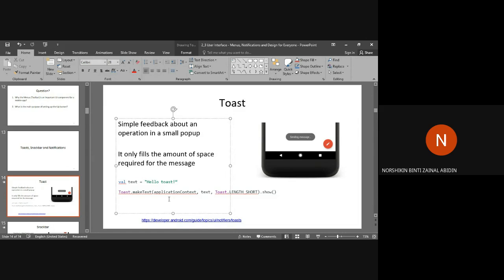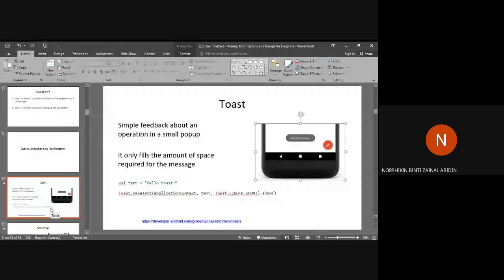I won't say this one is very important. However, if you refer back to the first point here, simple feedback, even though it is simple, it is quite important because it is telling the user. For example, here, sending message. If you don't have this, once you click the send icon, you won't know the current process, whether the application already sent your email or not. So this is quite important, even though it is simple feedback.